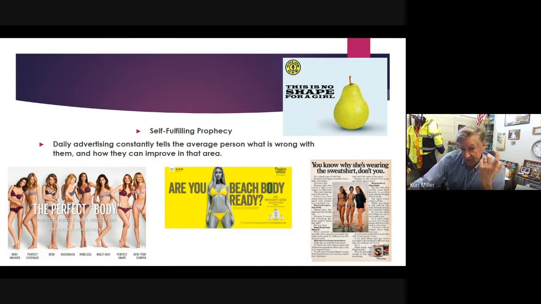So it becomes a self-fulfilling prophecy through daily advertising, constantly telling the average person what is wrong with them and how they can improve in that area. It sets up a dilemma inside themselves about who they are and what they should look like. And then peers emphasize that further, so people try to make up for it with their actions instead.